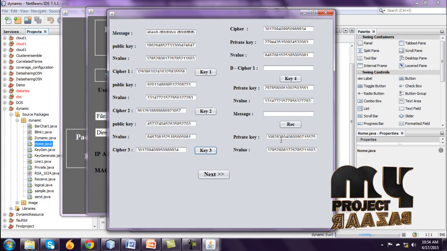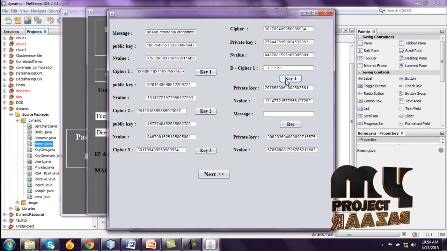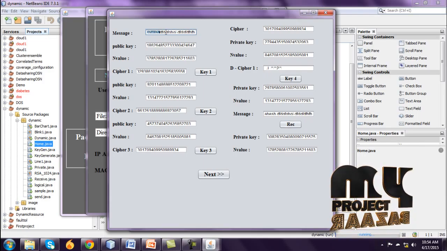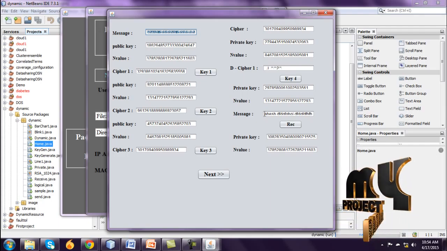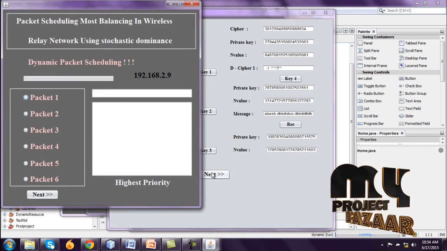This one is the decryption process and private key. Thus the message is decrypted, and the sent message is received in this decryption process. And go to next.